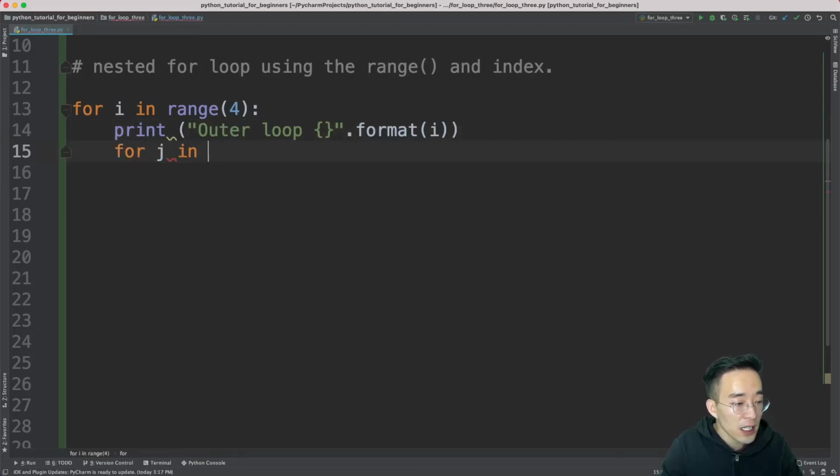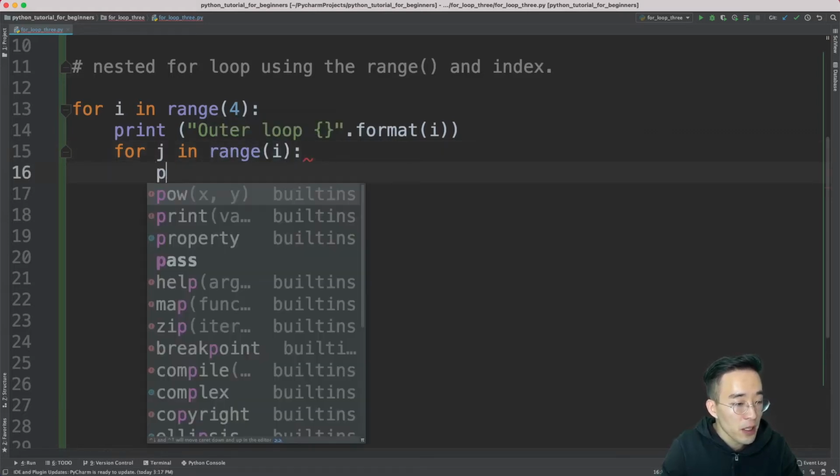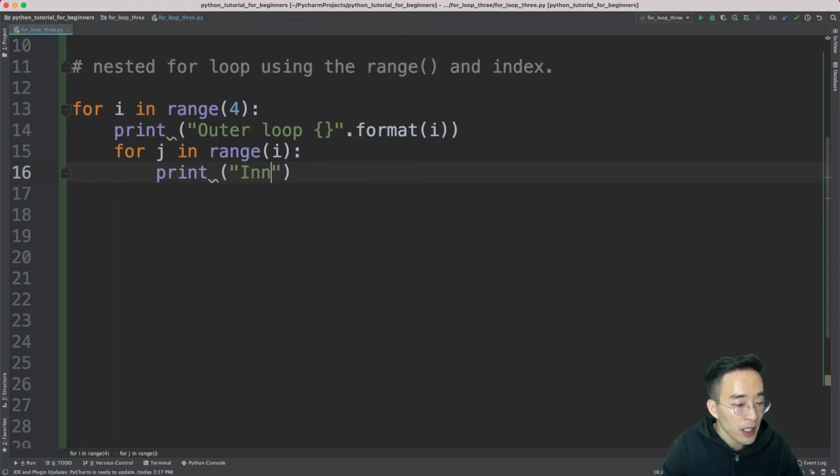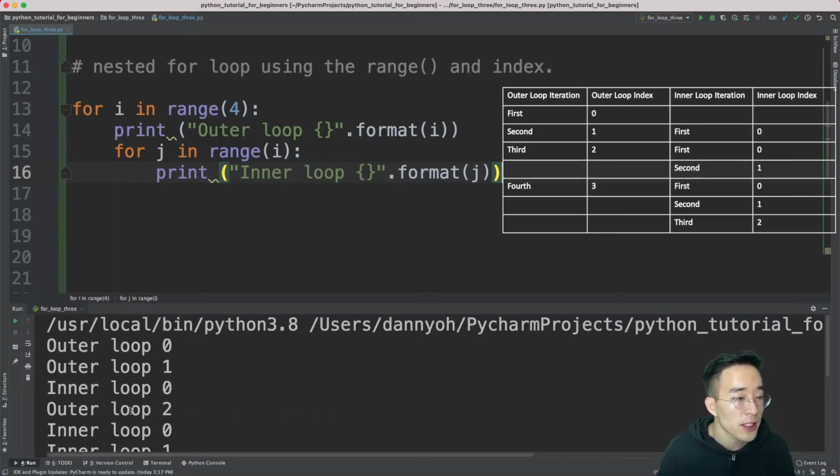So for j in range, and as the argument I'm going to put i, which is generated from the outer for loop, and then put another print statement. So print inner loop, with string formatting, format, and then put j here. And let's run this and see what happens. So let's walk through the result here, and why this result was generated.